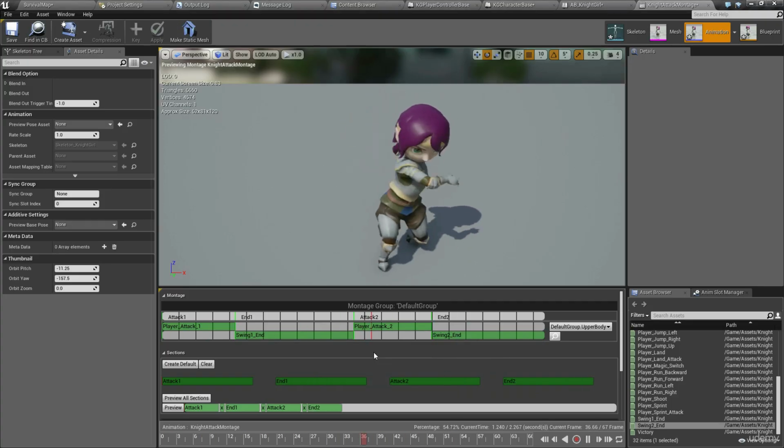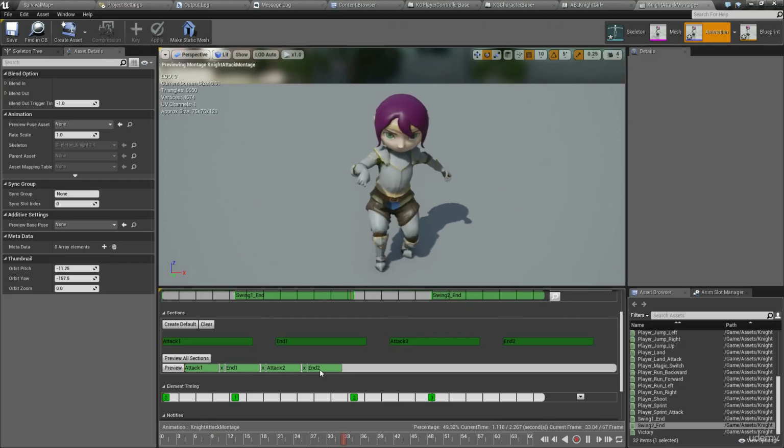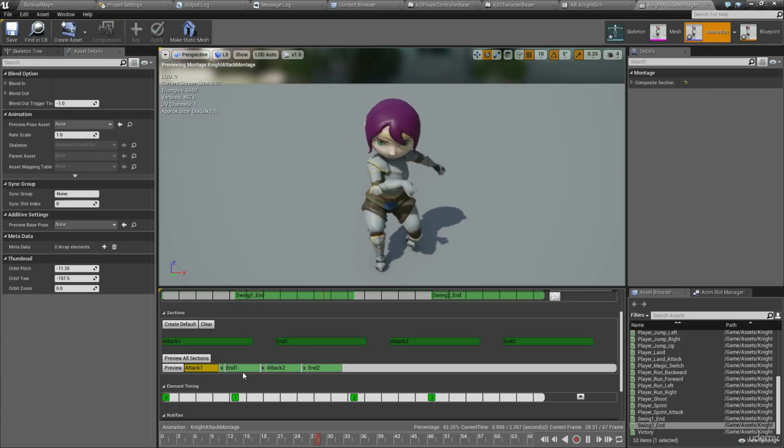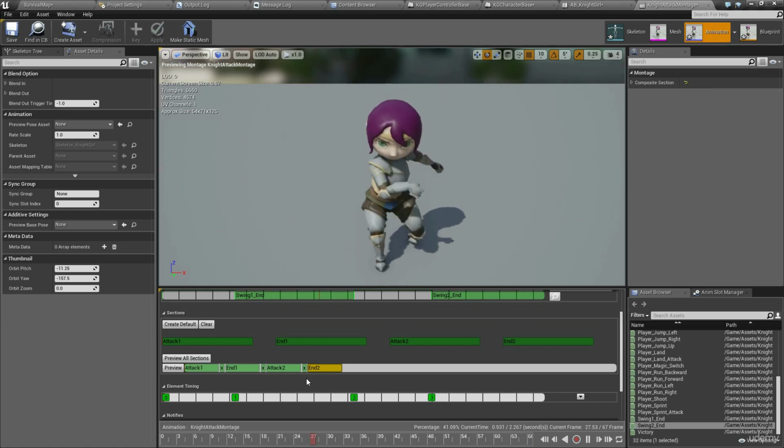it's end 2. Now, if I scroll down to the bottom here, I can see that each of these sections are all in this line where it says preview all sections. Now what this is actually telling the game is that if you ever play attack 1, play end 1 next, then play attack 2, and then play end 2. But I don't actually want that.